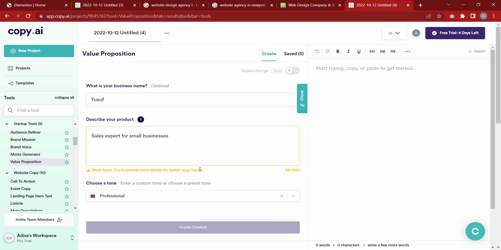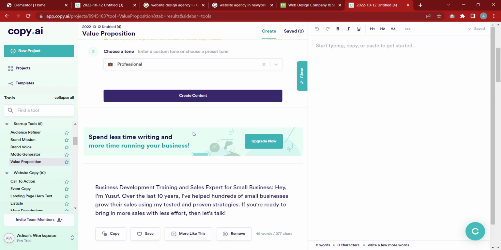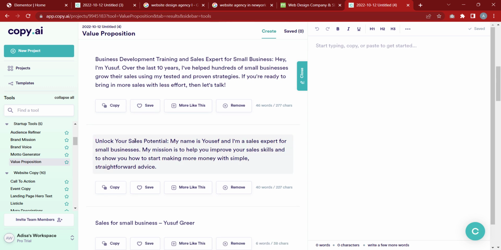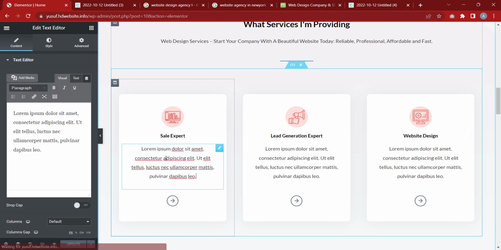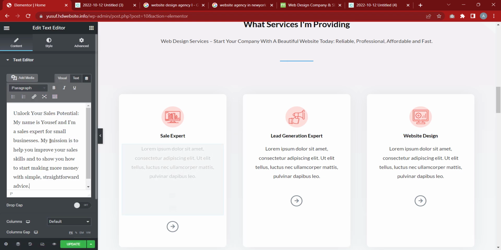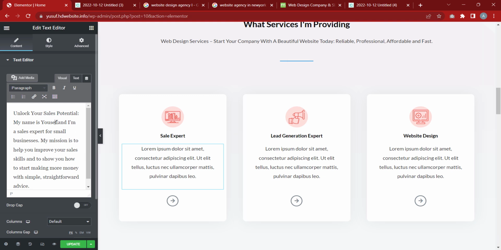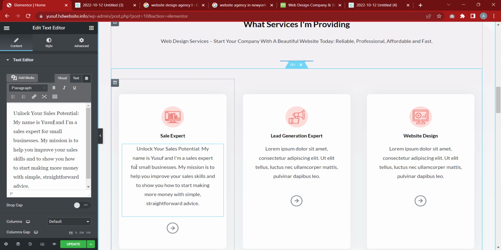So you create content. "Unlock your sales potential. My name is Yusuf and I'm a sales expert." So this is fine. I copy it, come here, and paste it. I prefer to paste it on the left. Yusuf wasn't spelled well, so I'll spell it properly. I think that's okay.